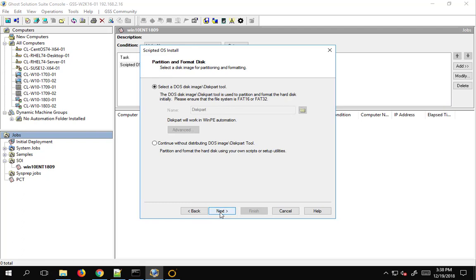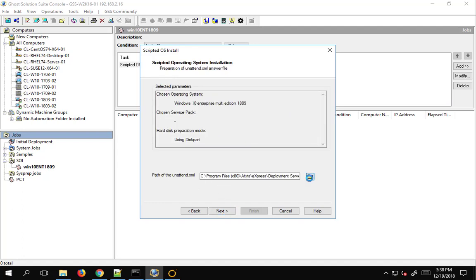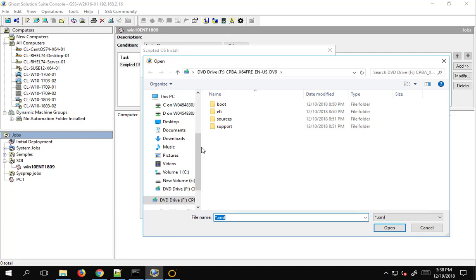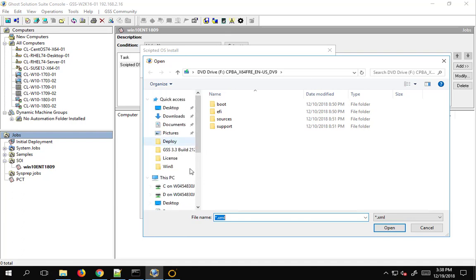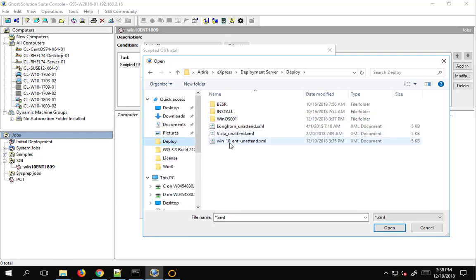We are going to use diskpart. We could come in here with a custom script and perform the partitioning ahead of time, but we're going to just allow the unattend file to do it for us. We do need to browse to our unattend file that we created. So under our deploy folder, I've created my Win10 1809 unattend.xml.